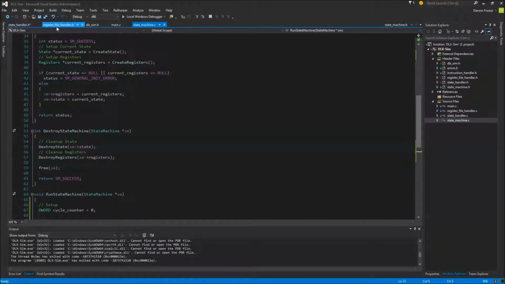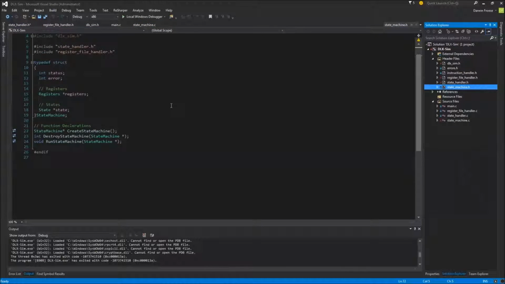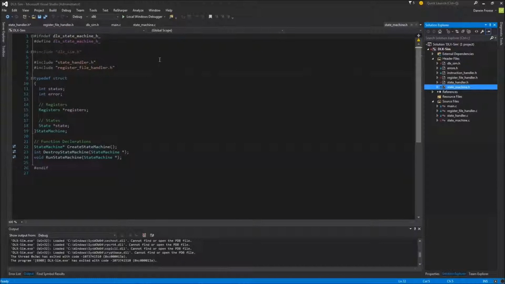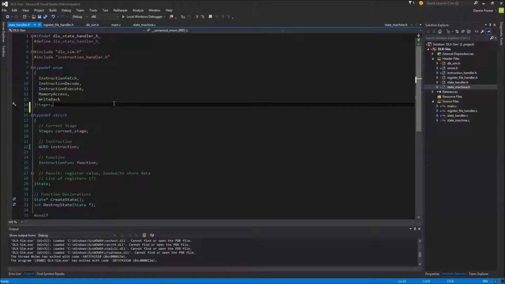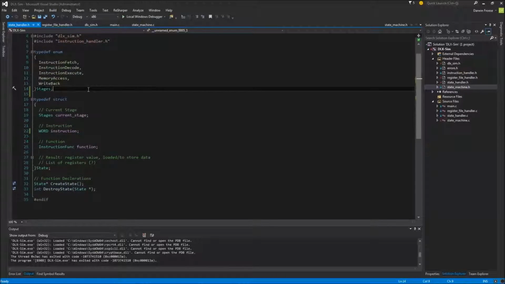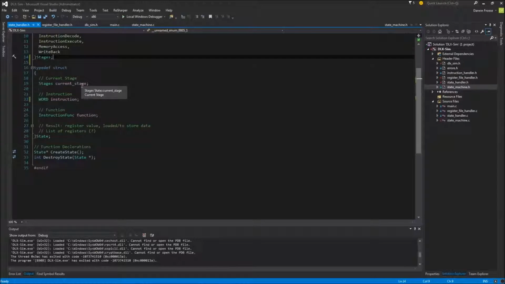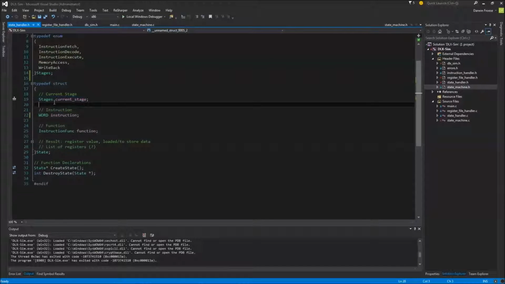So we have our state machine. Not our state machine, sorry, we have our state handler. Our state handler has a state, and the state doesn't do much yet. Each state has a function, as a stage, which is going to be the big thing, and then it's going to have all this other stuff in there.